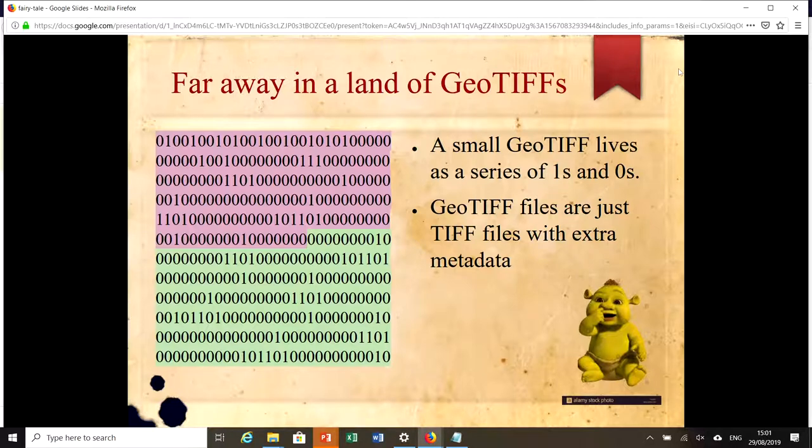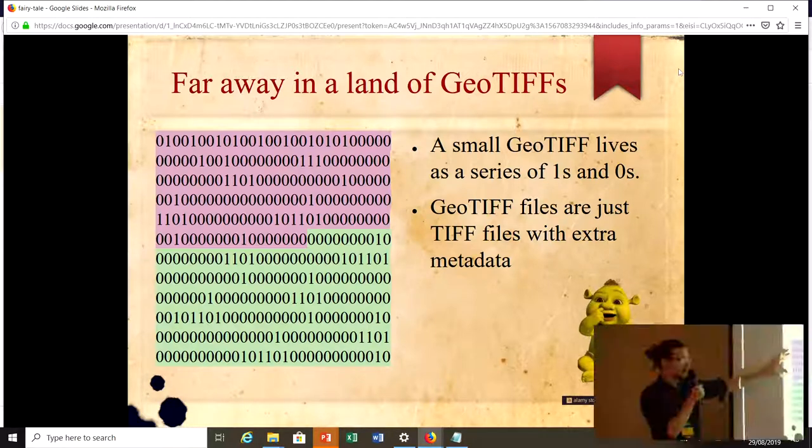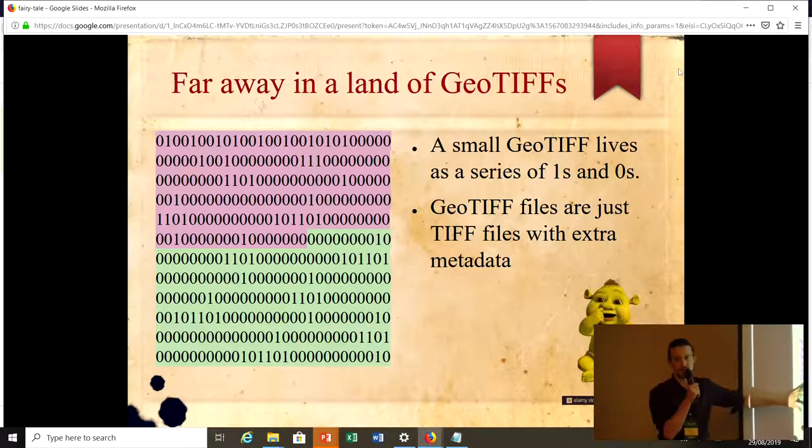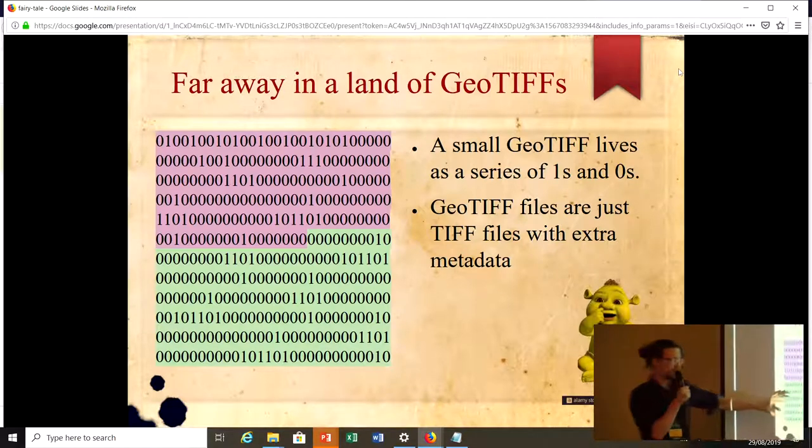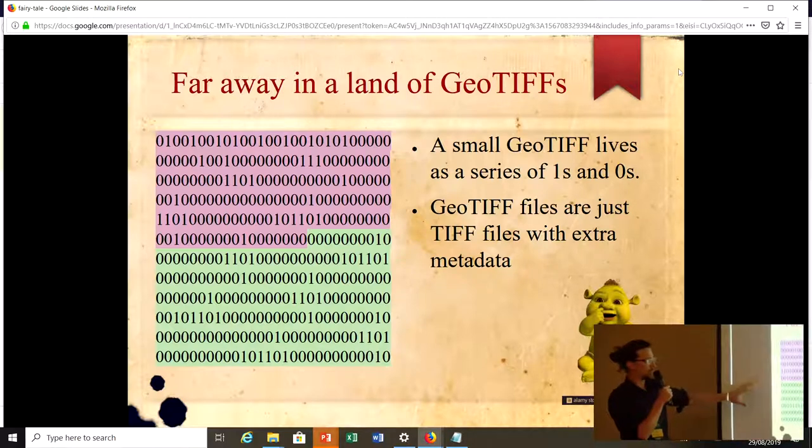Far away in the land of GeoTIFFs, GeoTIFF files at their most elemental level are just ones and zeros. Like a lot of image files, they'll have the metadata in the beginning, and then they'll have the pixel values, the RGB and other sort of values after the metadata. And this is really important because you can learn a lot about a file by just reading very little from the beginning.